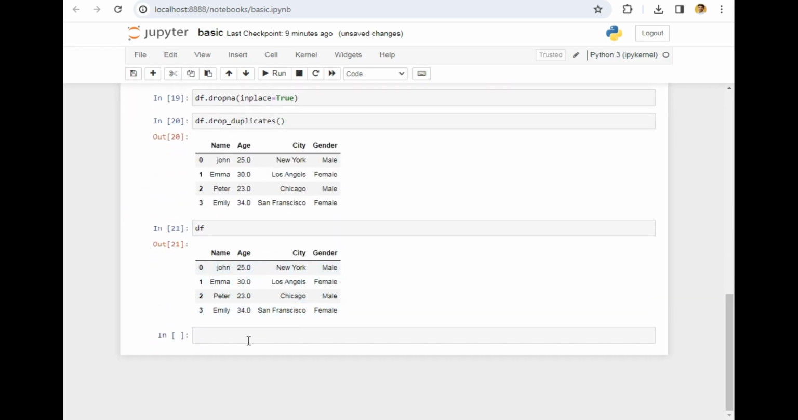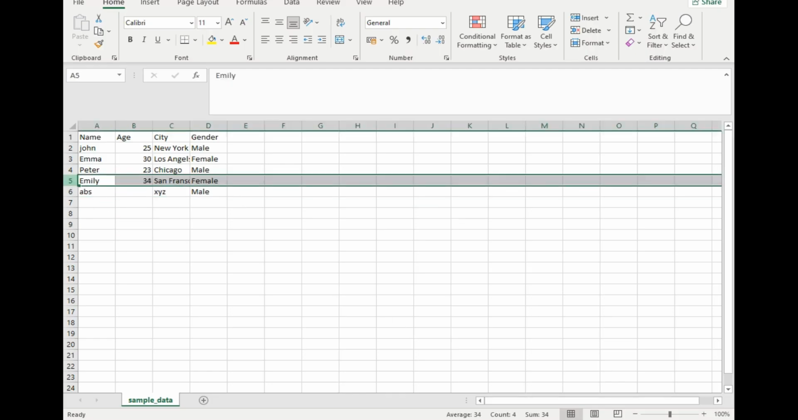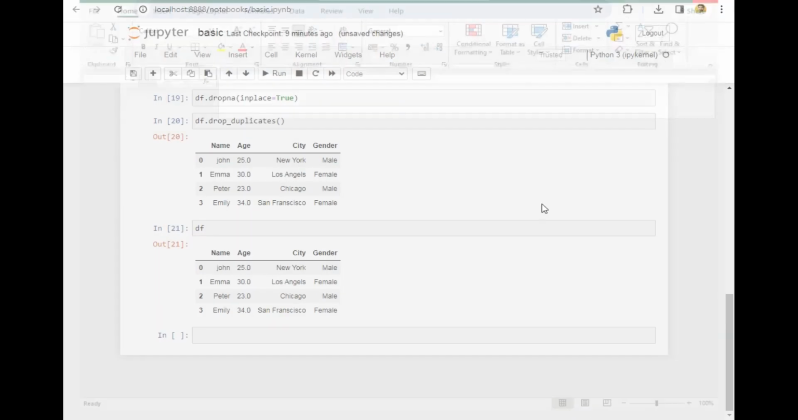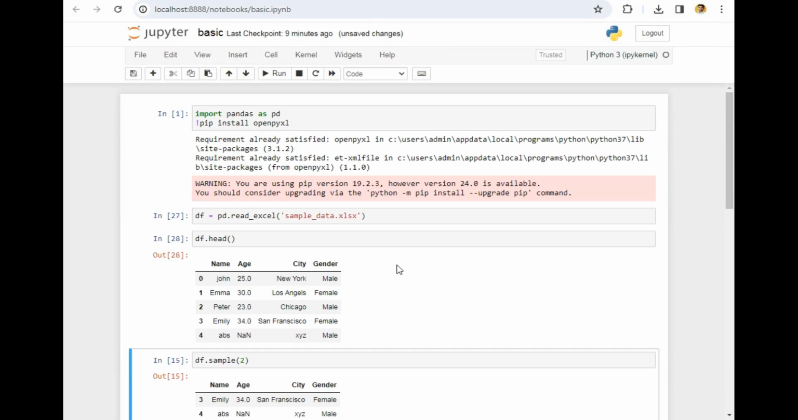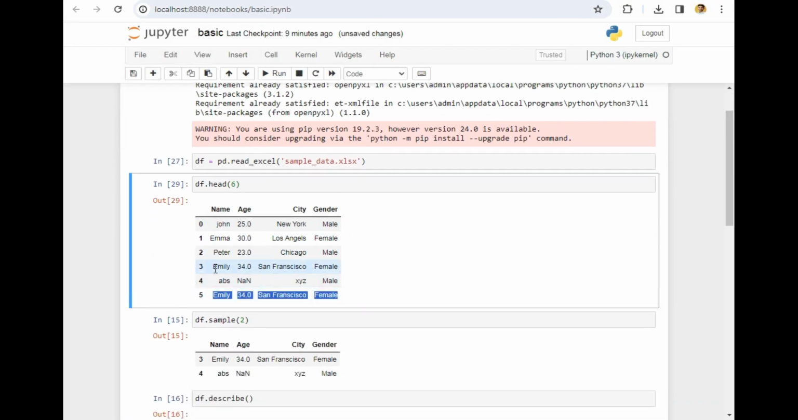So now let's explore the last method, which is drop_duplicates. Let's add some duplicate data. I'll simply copy this and paste it here. So this is duplicate data. Now let's run the cells one by one. As you can see, there are only 5 rows because the limit of this head is 5. Now let's make it 6, so this duplicate value will appear in front of me.